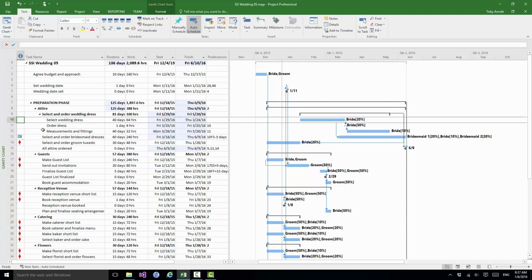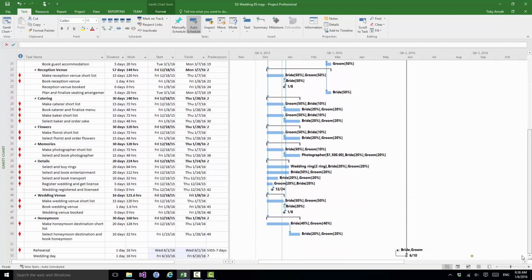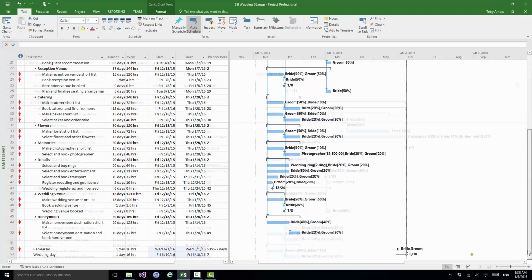against task with ID 10, and also note that the end date of our project has pushed right out, quite a long way actually, so we've pushed everything related to the wedding dress out to the right, because of course that one task, select wedding dress, had a number of successors including order dress, measurements and fittings, and of course that delays the attire summary task, which in turn delays the whole of the preparation phase. And if we look down here, we'll see now that our wedding date has moved out to June the 10th.